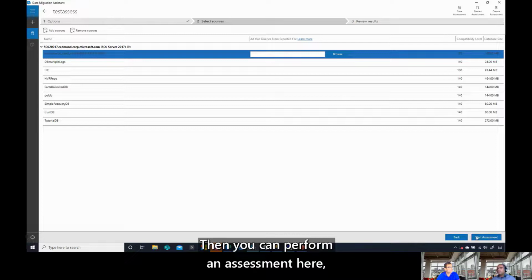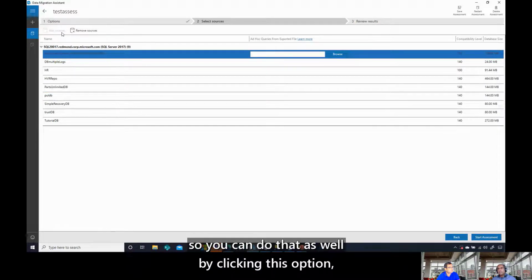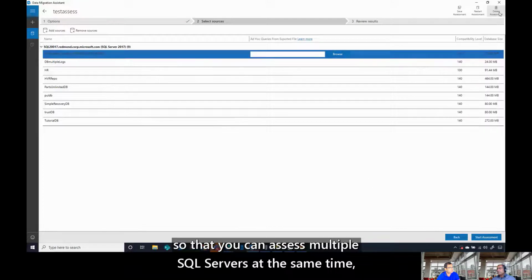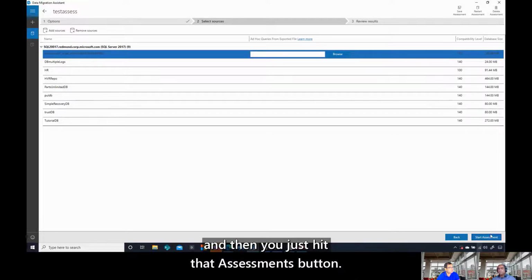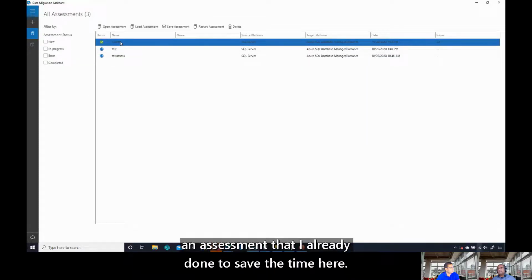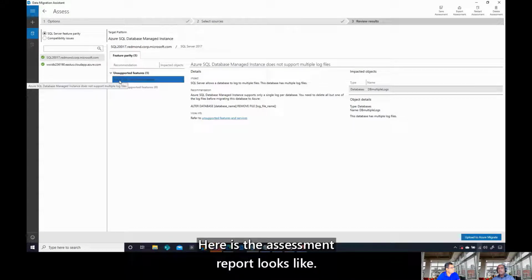And then you can perform an assessment here. If you want to assess multiple SQL servers, you can do that as well by clicking this option, so that you can assess multiple SQL servers at the same time. And then you just hit the assessment button. What I'm going to do is share an assessment that I already did to save time here. And here is what the assessment report looks like.